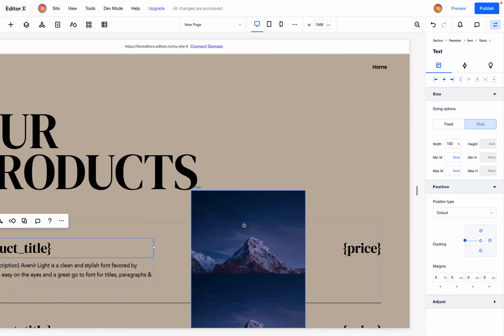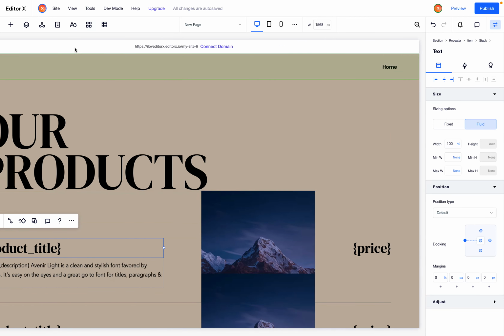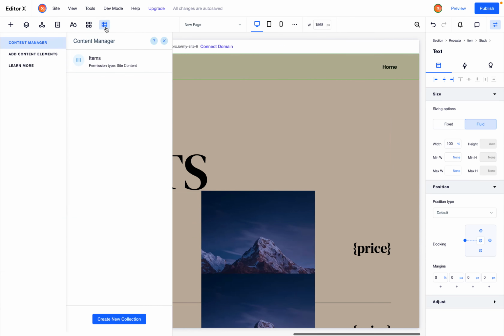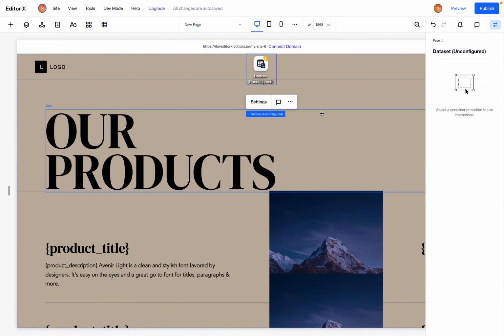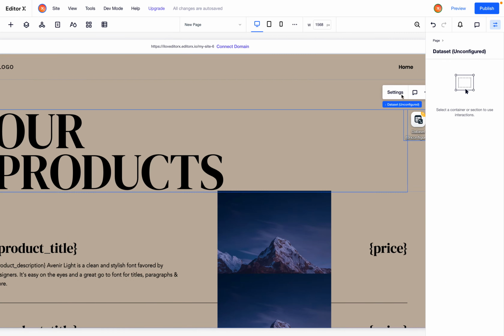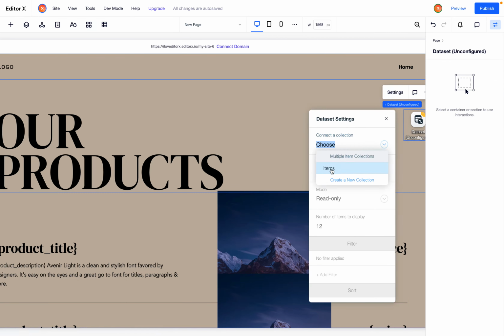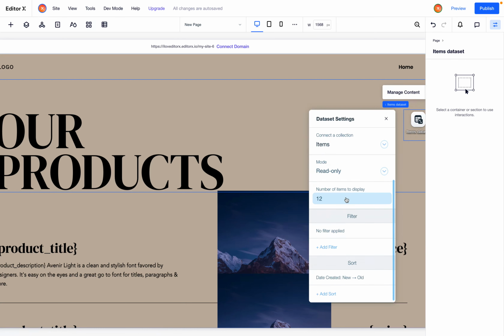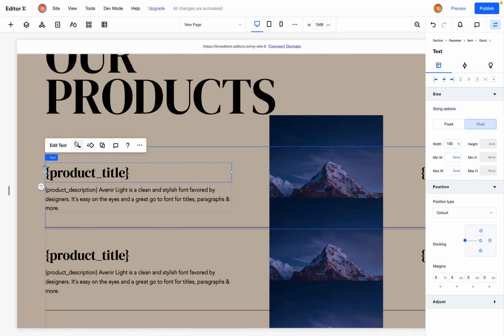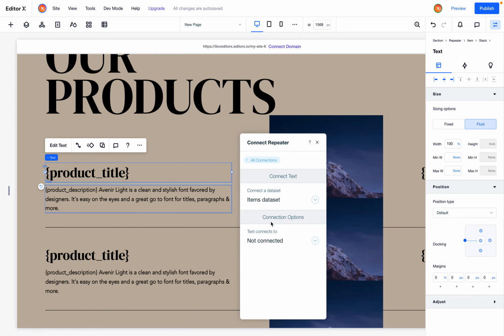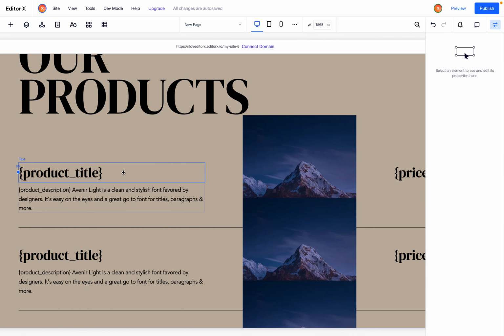So to connect this repeater to live info, to real information, I need to use a dataset. I can find it right here. You click add, and this is my dataset. I drag it right here and click settings. It should connect to the collection that I called items, and that's it basically. And I will connect the title to this dataset, and the value of this text will be the title. As you can see, the title of the product.